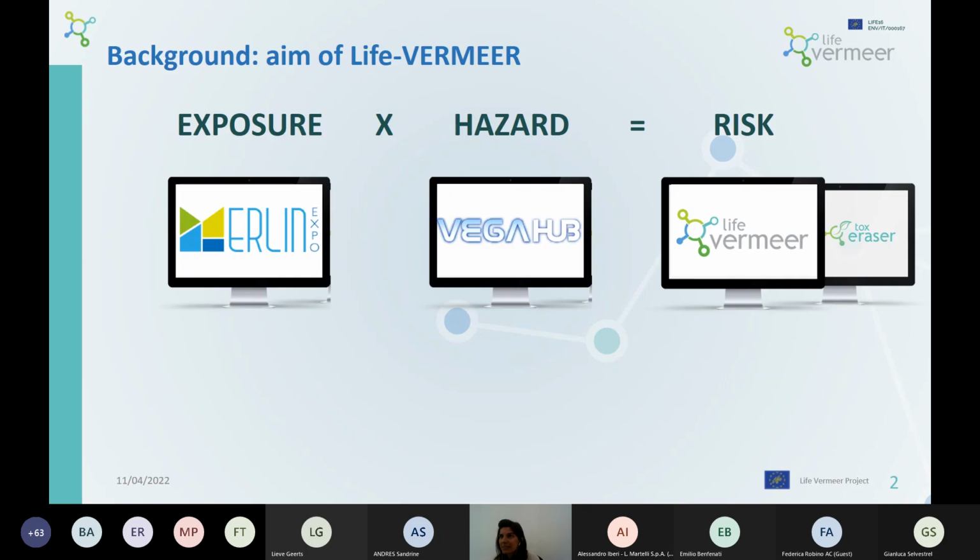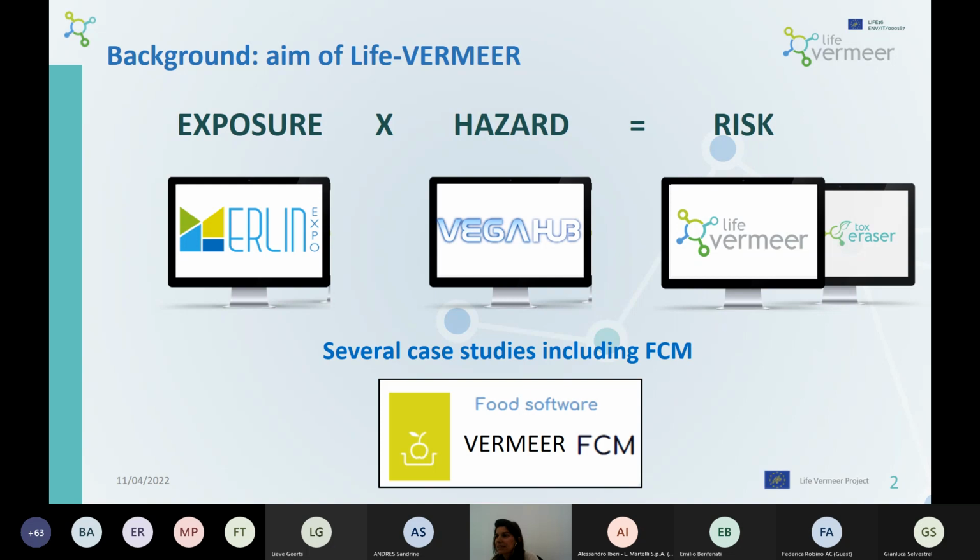As already indicated in the previous presentations, the main aim of the Live VERMEER project was to combine, on one hand, models that provide you information on exposure with models to predict toxicological hazards into one platform that can be used to support the risk assessment of chemicals. There were multiple case studies, but this presentation will deal specifically with the case study on food contact materials, in which we thus developed the VERMEER FCM tool.